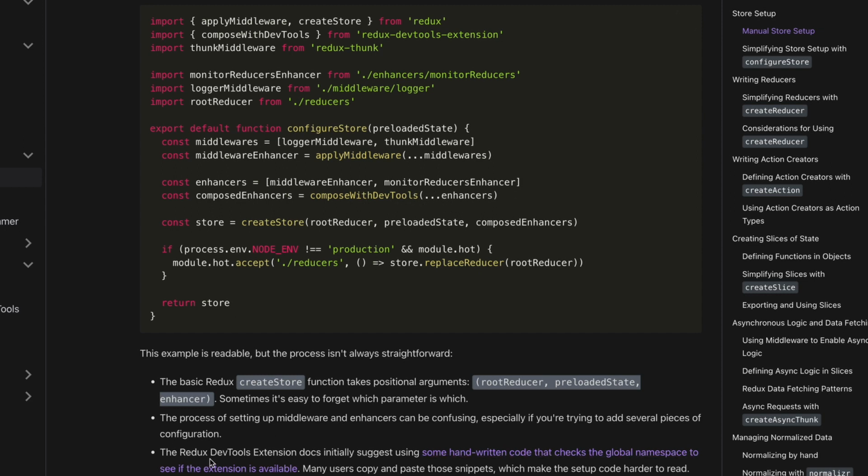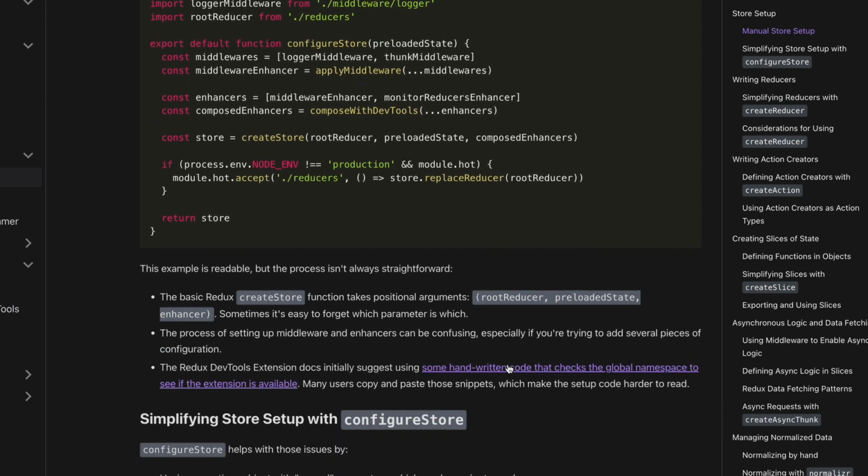And then, the Redux DevTools extension docs initially suggests using some handwritten code that checks the global namespace to see if the extension is available. Many users copy and paste those snippets, which make the setup code harder to read. So a fair amount of things that could go wrong with the typical Redux setup.